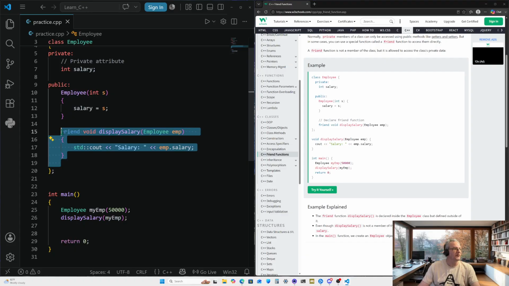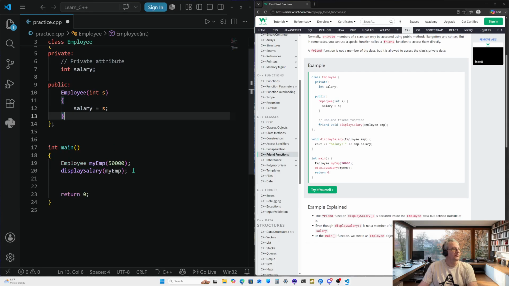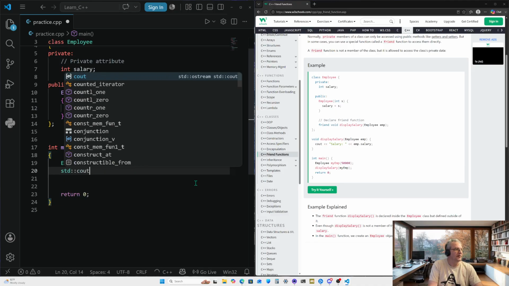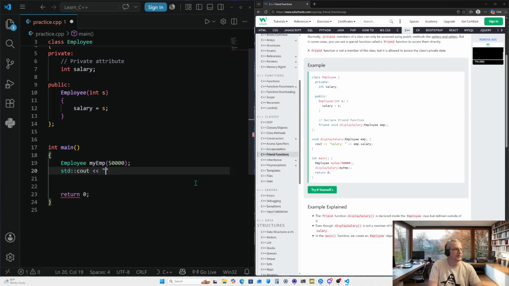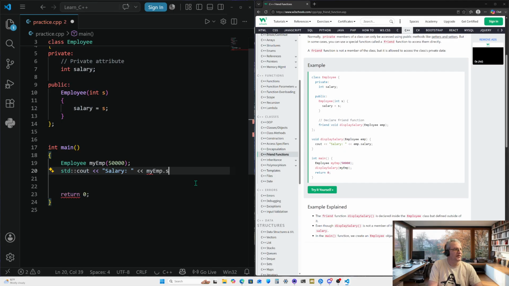So if you got rid of all this right here, we already have access to it through there. We wouldn't need this anymore. We would simply standard output salary. Oops, it's supposed to be cout text salary, and then my EMP dot salary.